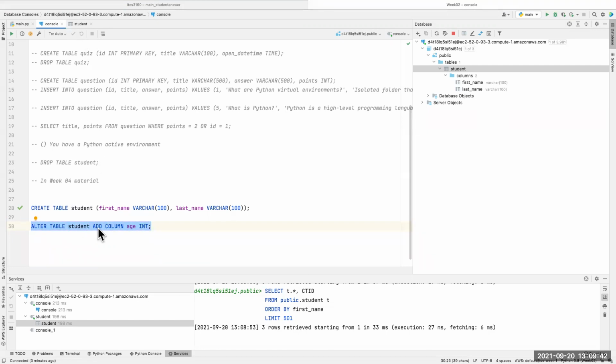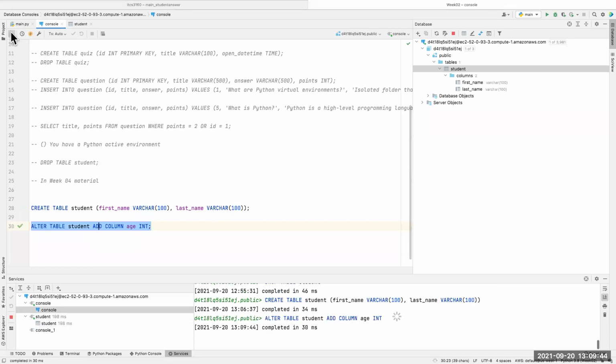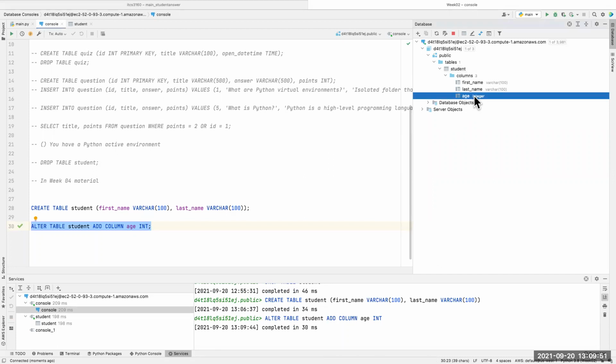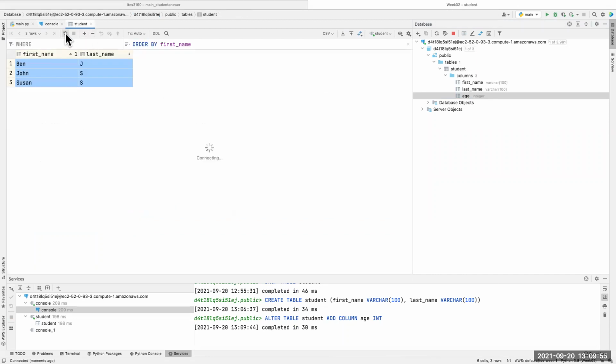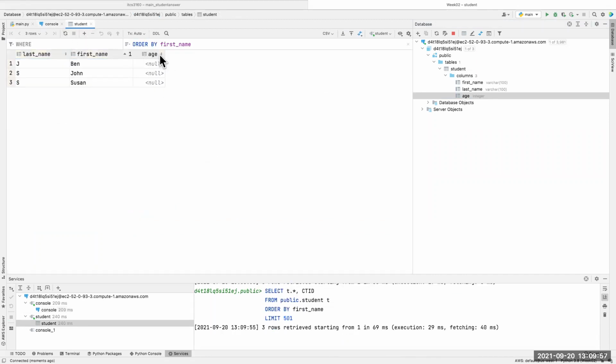So I'm going to actually highlight this and hit play, and it'll take a second. And once it's done, you see that age is here. And of course, if we go back to student, and if we refresh this table, you see that age has been added. Do you guys have any questions about this?